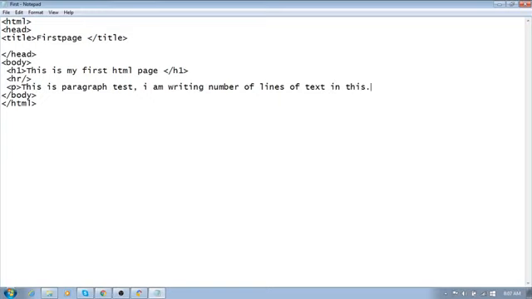Okay, followed by what I do, I press enter key. Next I write, this is my second line. Then I press enter key. After that I write, this is my third line.